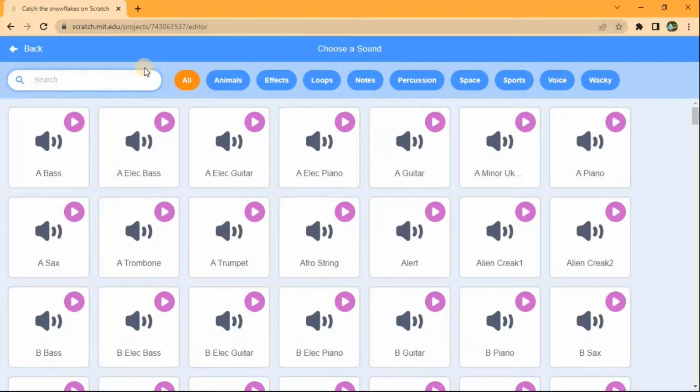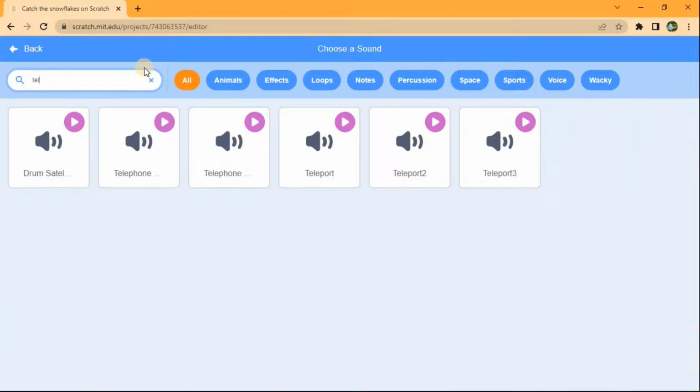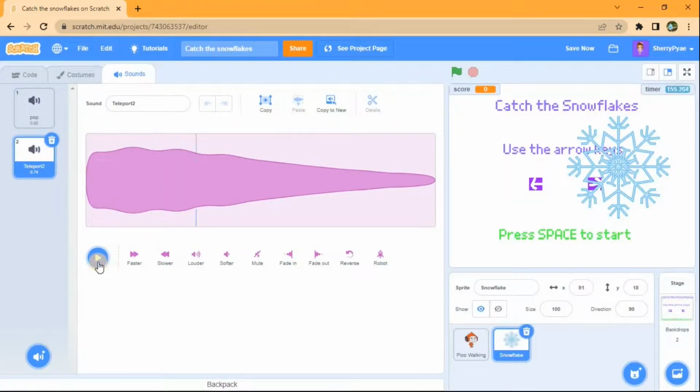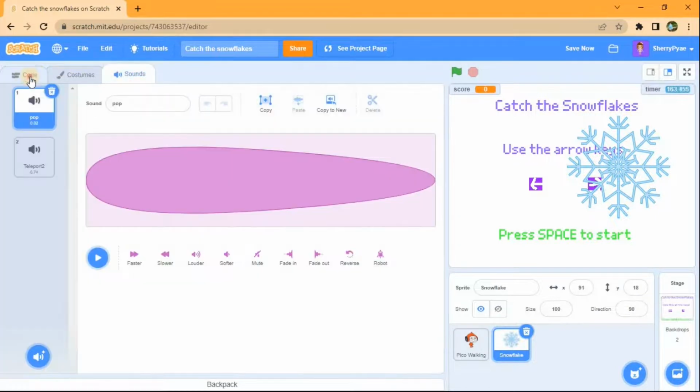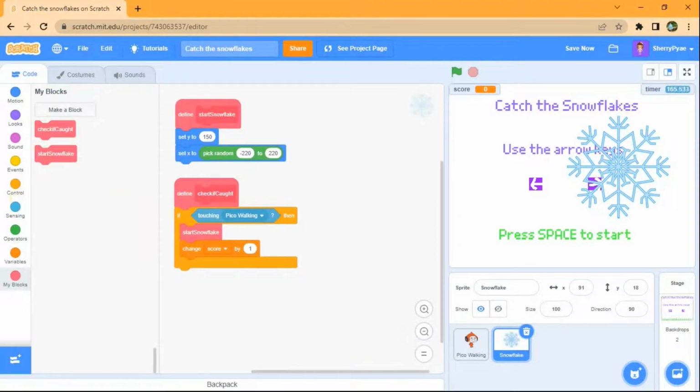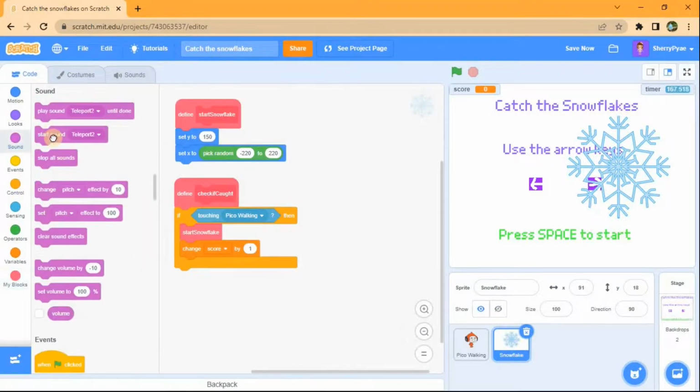So you could add any sound again. So I'm gonna add something named teleport too. So it's basically a sound. So you can add any sound you like. Here, let's go back to code and then start sound teleport too.